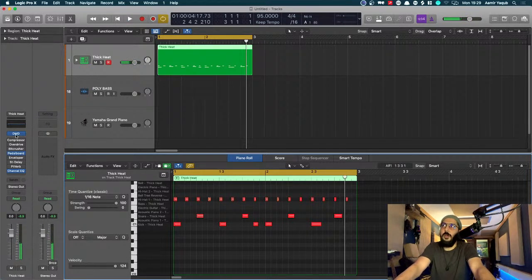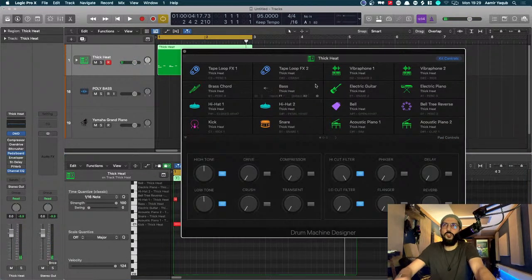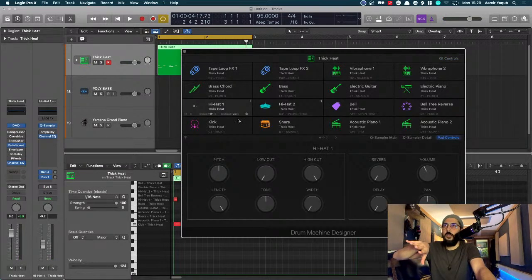All right, cool. So I'm just going to go into Drum Machine Designer and quickly bring this hi-hat level down, which is in volume. Wow, that's a bit too much.